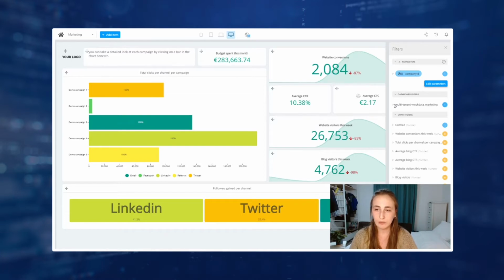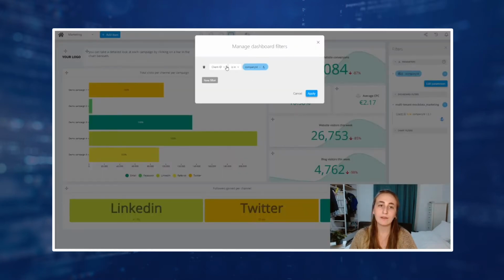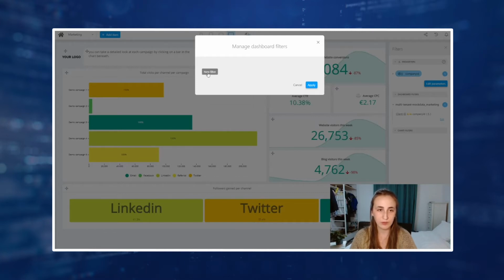Again, I already created it, but if you were to go to dashboard filters, you could again edit, and we are going to be using client ID, which is one of the fields in the mock data we're using that is equivalent to our company ID that's coming from Auth0. And we're saying client ID is in company ID. If you were to delete this, I'm going to redo it again.